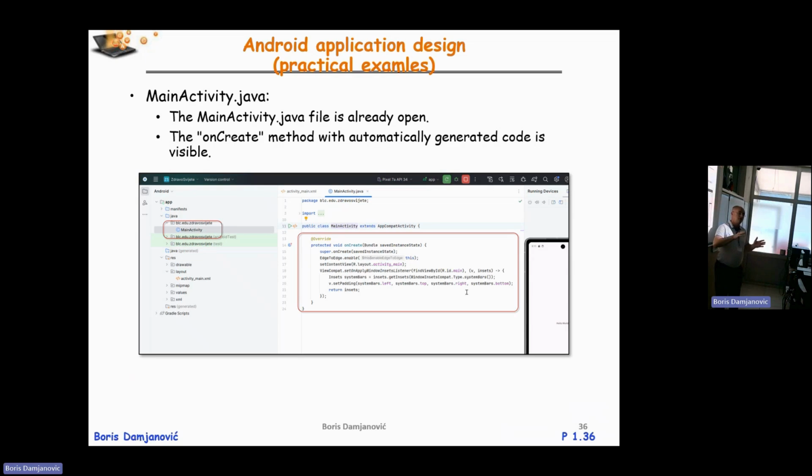This is true for the main activity that will be executed first. But all other activities also have their own onCreate method, and it will be executed in their onCreate methods. So every activity has its own onCreate method.